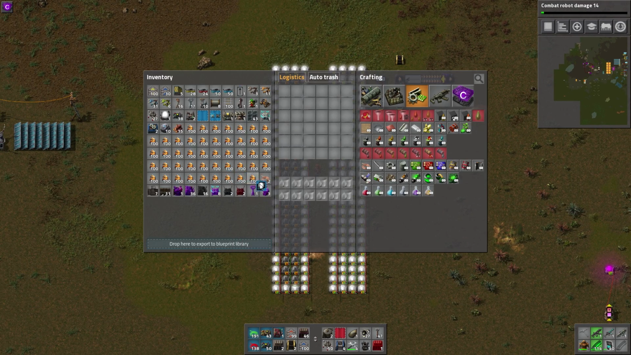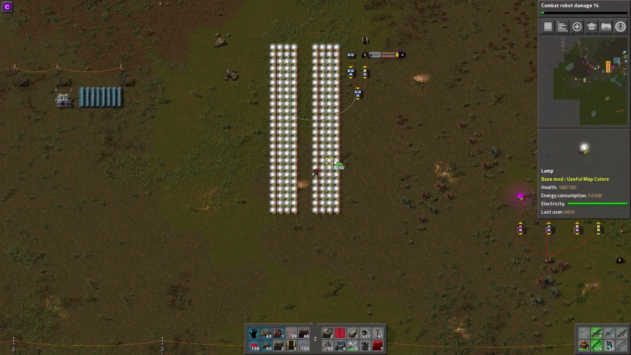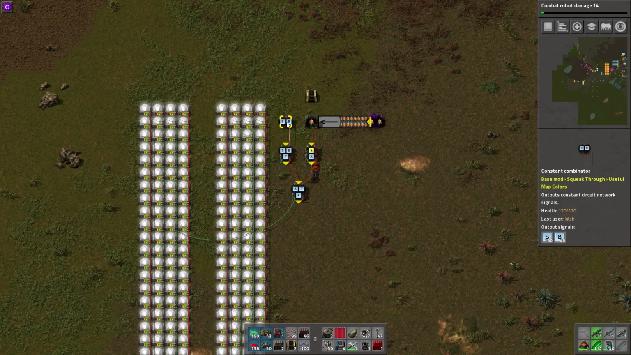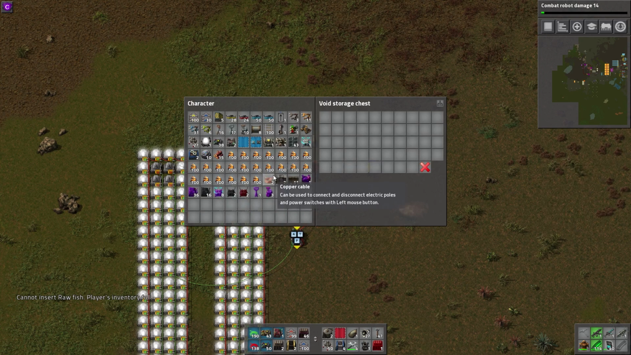Can I get some more fish in my inventory? Okay, there we go. And let's see if we just carry this signal over to this network, we should get the same thing, but in reverse, right? Let's remove some of these fish.